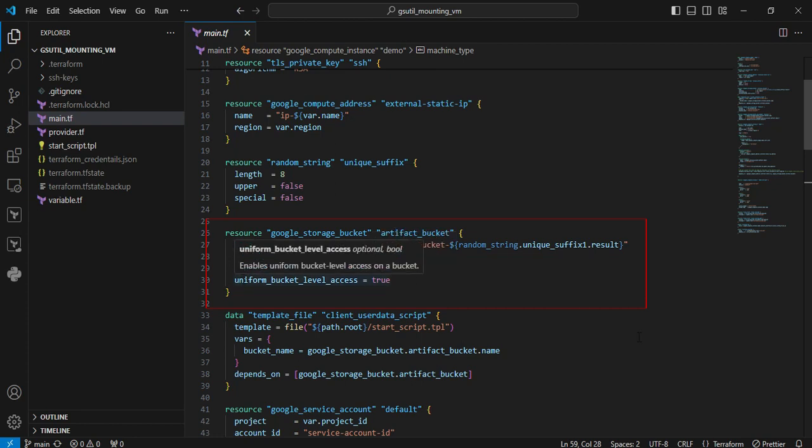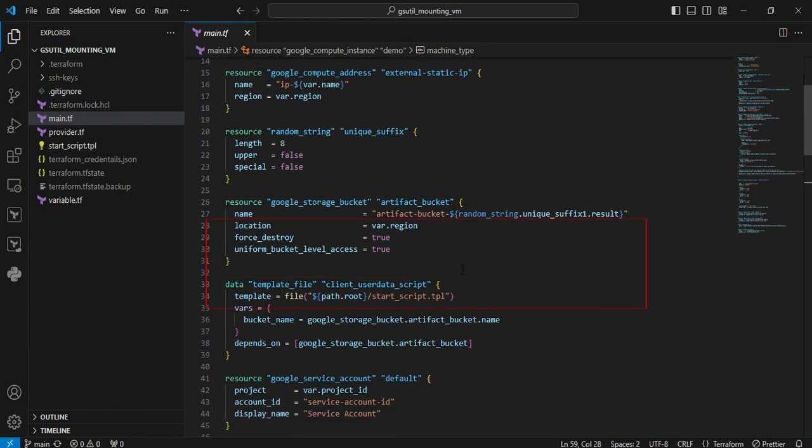The next parameter is force_destroy. This parameter destroys the bucket without error, and the objects cannot be recovered. The next one is uniform bucket level access. Here we are allowing uniform control access to your objects at the bucket level, rather than managing permissions on individual objects.